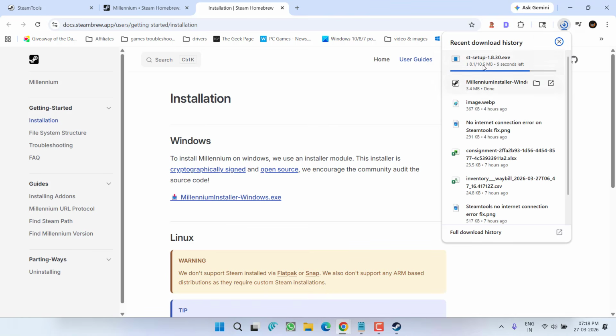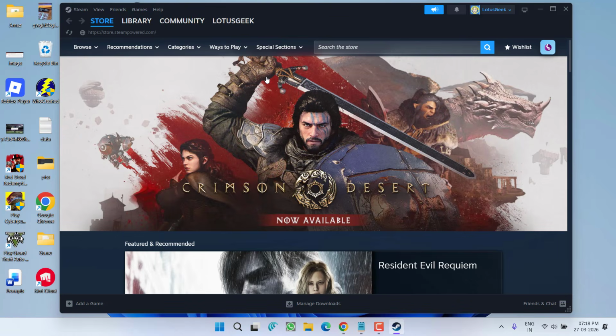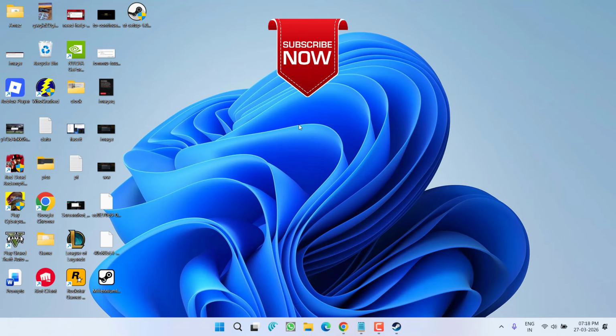Now when both programs are downloaded, Steamtools as well as Millennium, first of all you need to install Steamtools and then install Millennium. After installing both programs, you need to restart your PC and launch Steam, and hopefully this time Steam will be able to launch and the issue of Steam not opening or launching will be completely fixed.